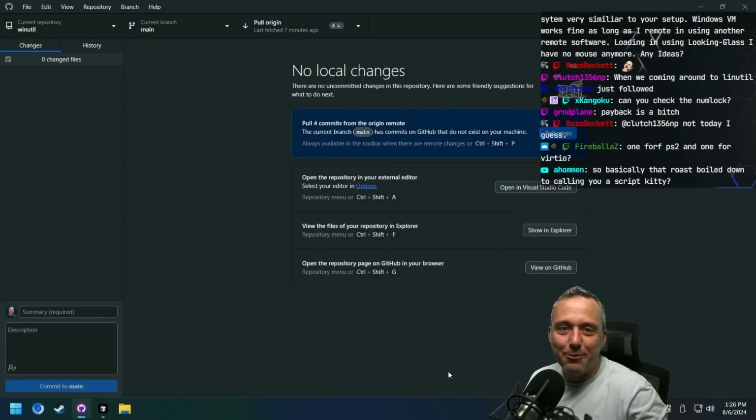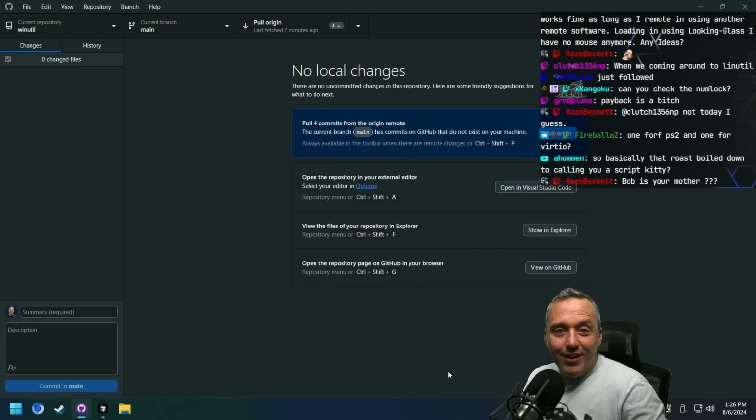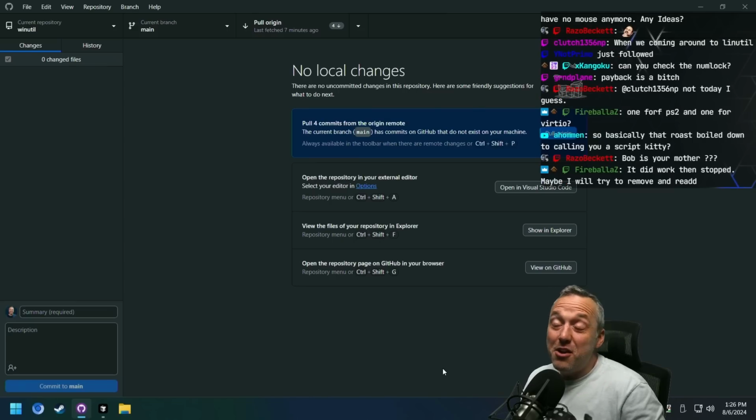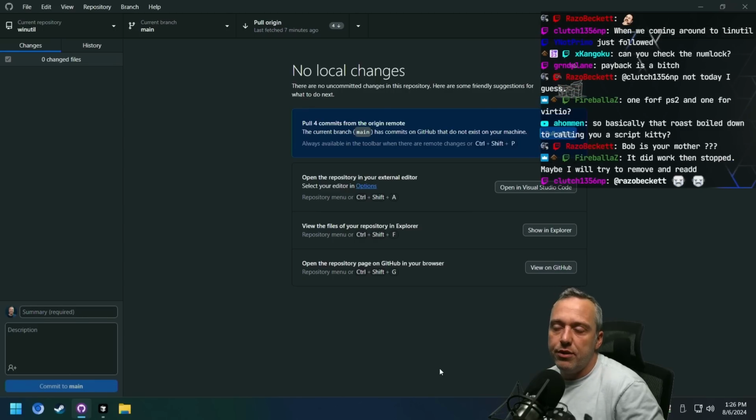So basically that roast boiled down to calling you a script kiddie. I mean, yeah, I'd say so. And honestly, they're not entirely wrong. I'm pretty much a script kiddie with just some basic programming knowledge. Like I understand object-oriented programming and top-down and those types of things. And I did some C++, but I wouldn't call myself a programmer.